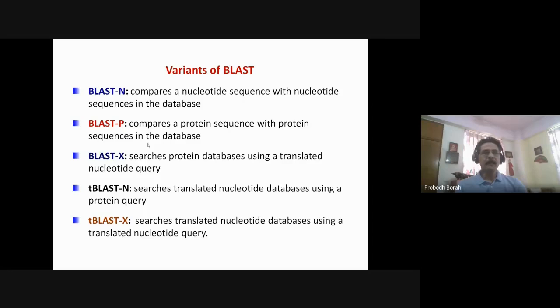Then similarly, there is BLASTP. P stands for protein, meaning we compare the protein sequence with protein sequences in the database. So you have a query sequence, which is a protein sequence or amino acid sequence, and you want to find similar sequences in the protein database. So protein against protein, that is BLASTP. Another variant is BLASTX.